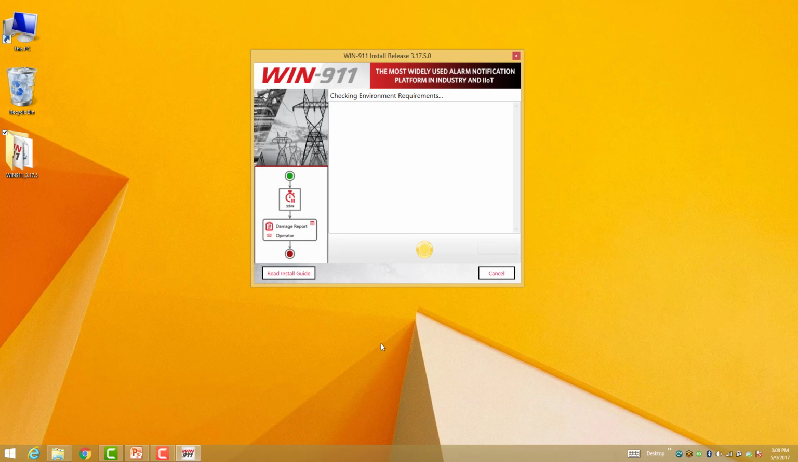It's going to check some of the environment requirements to again make sure that we have the minimum amount of RAM and hard disk space necessary. This will take a second or two, so we're going to let it do its thing, and then we're going to proceed.